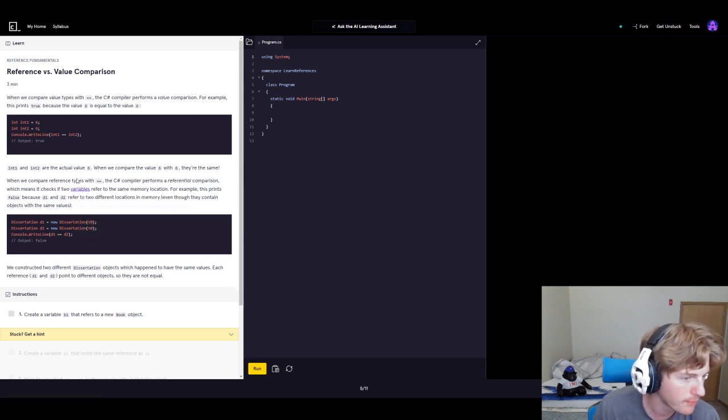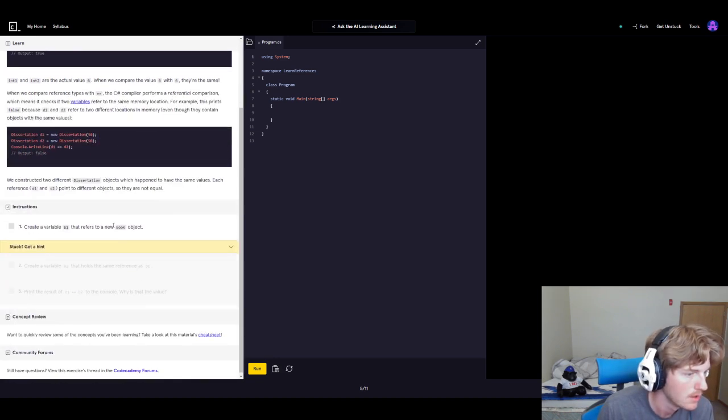When we compare reference types with equals, the C# compiler performs a referential comparison, which means it checks if the two variables refer to the same memory location. For example, this prints false because D1 and D2 refer to two different locations in memory, even though they contain objects with the same values. We constructed two different dissertation objects which happened to have the same values. Each reference, D1 and D2, points to a different object, so they are not equal.